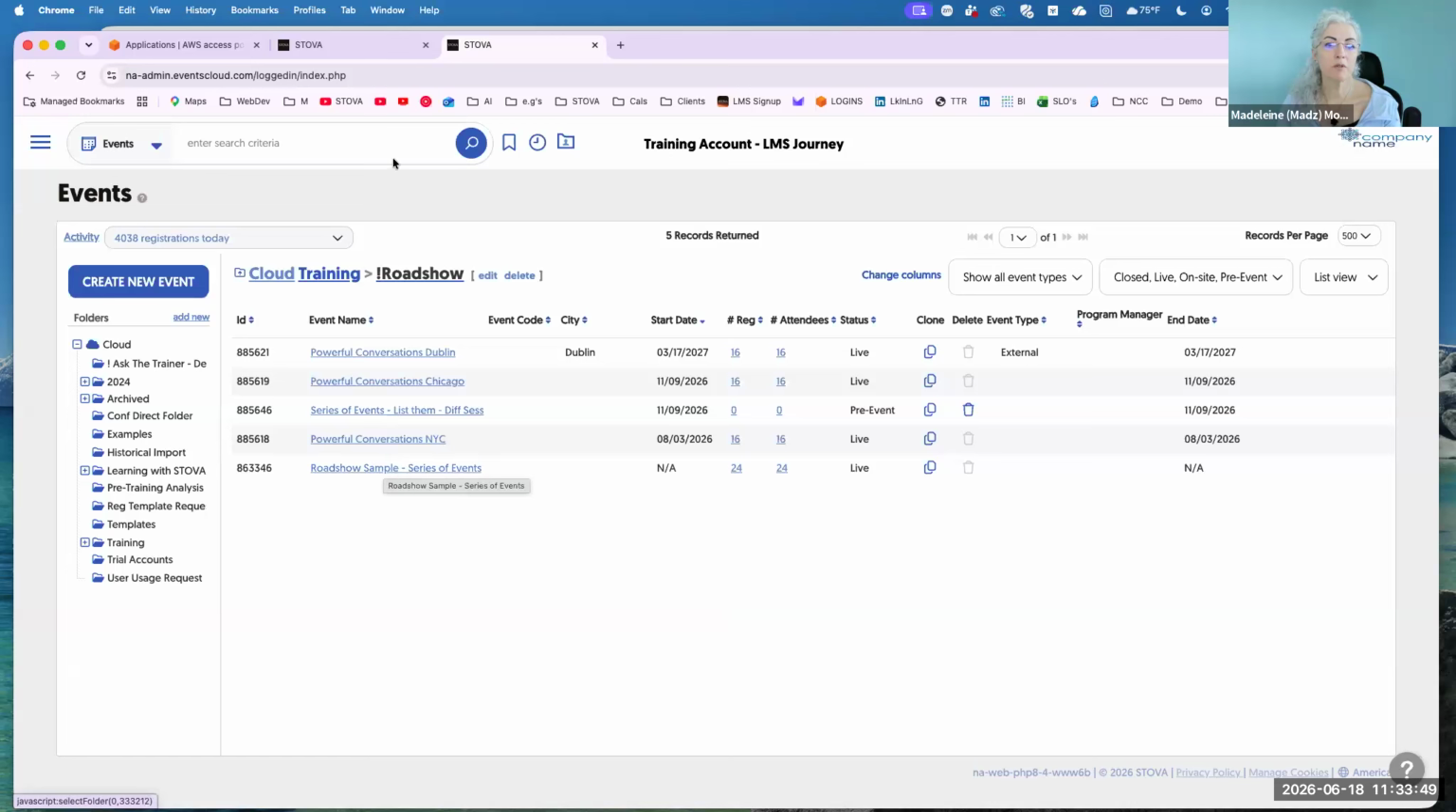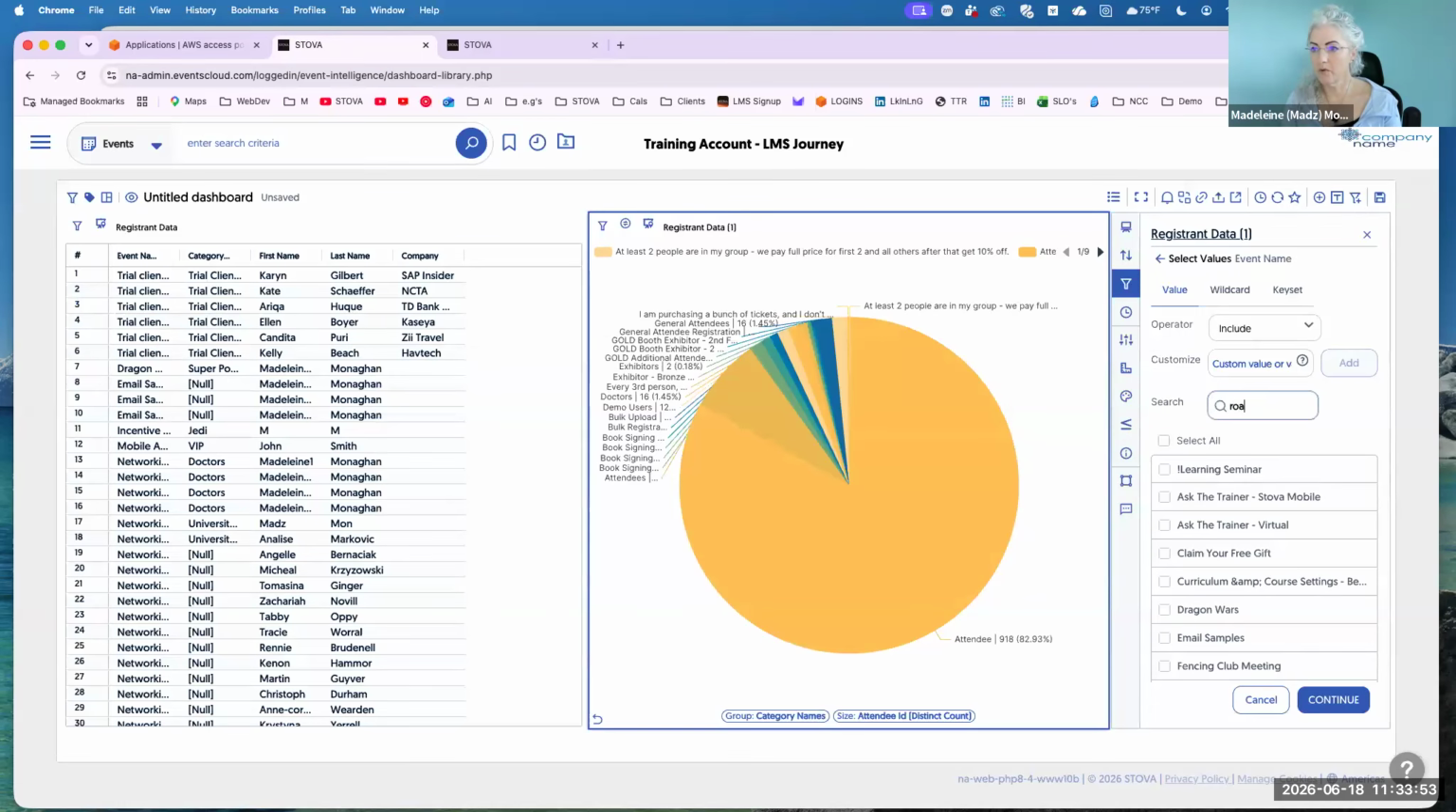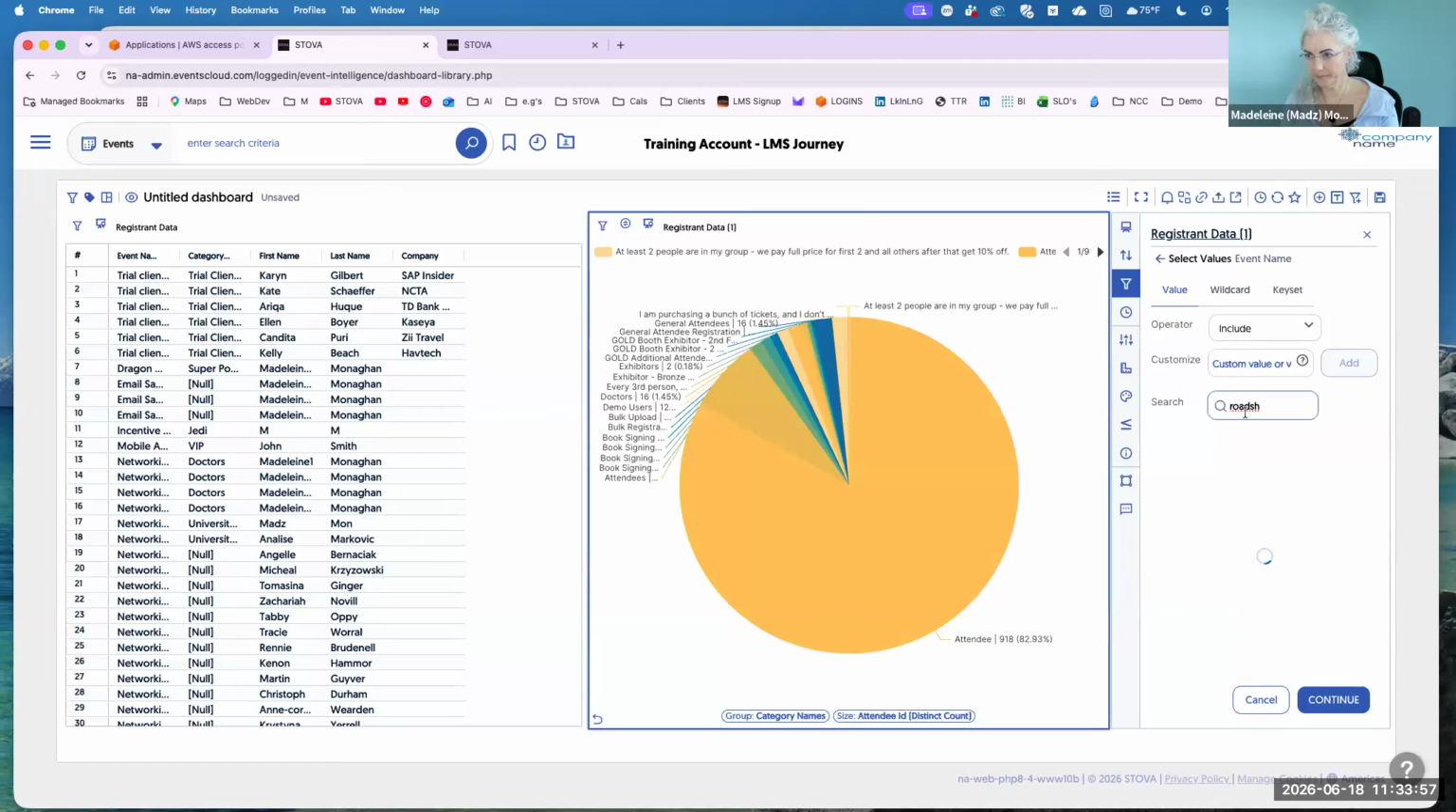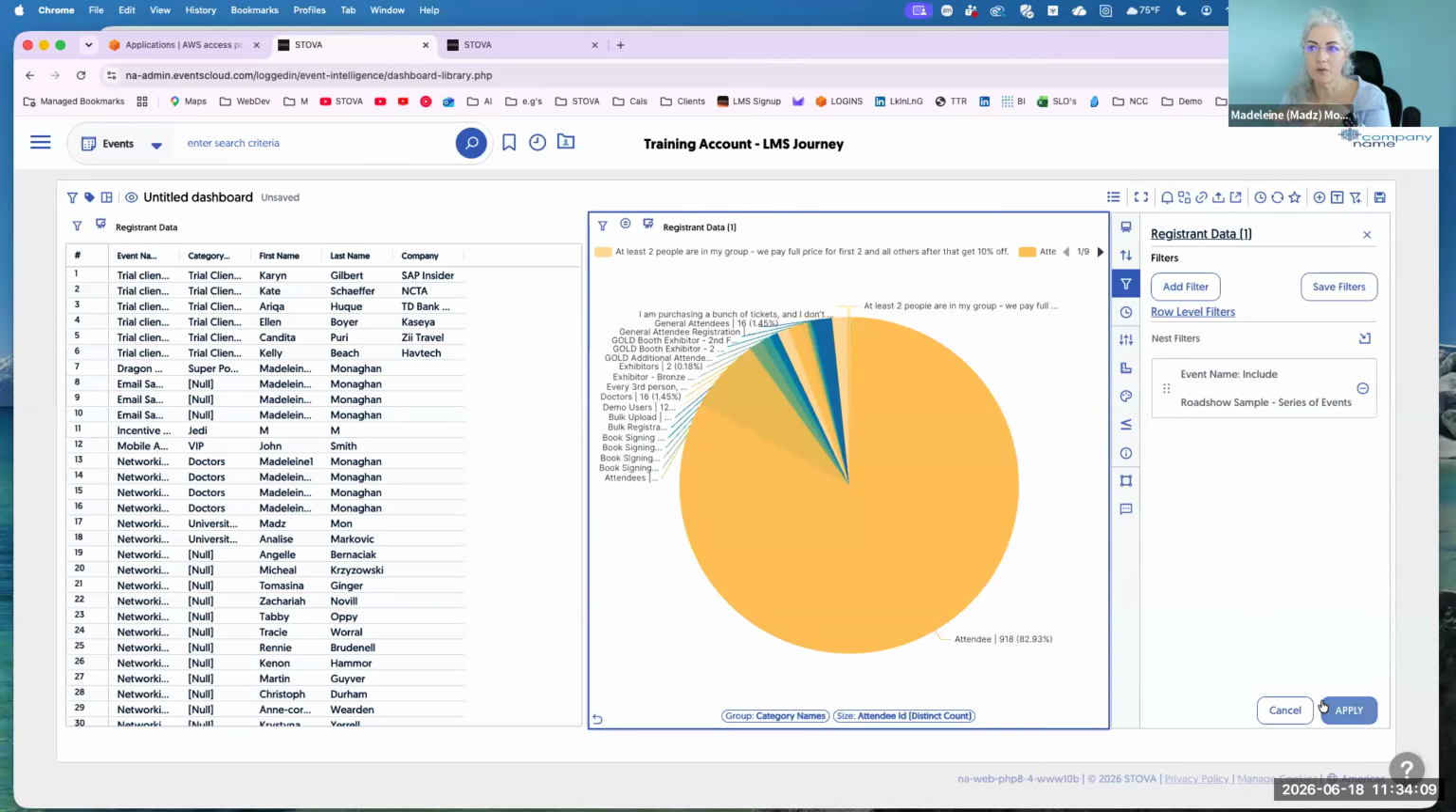So this was my roadshow sample. So I'm just going to tell this pie, don't be looking at all of my events, just be looking at the roadshow, and then I'll see the breakdown of those categories and I'll just apply that.